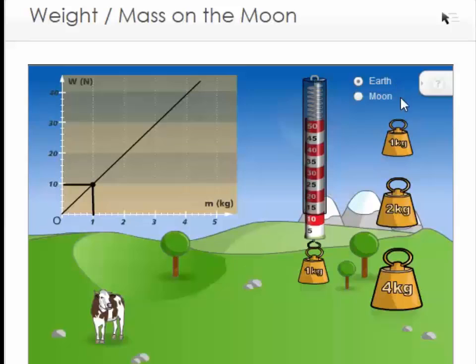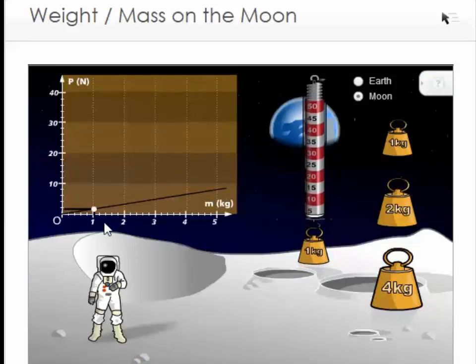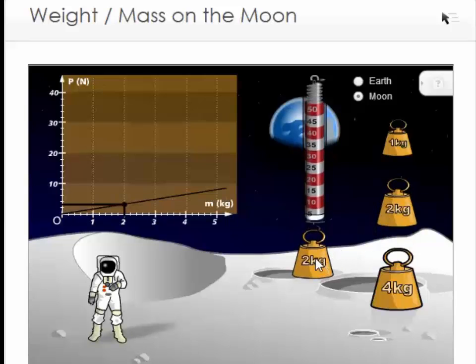Right now we're looking at a 1 kilogram mass on Earth, and we can see that its weight is approximately 10 newtons. If we switch to the Moon, we see that the mass has stayed the same, 1 kilogram, but the weight has significantly decreased down to close to 1. This is due to the size of the Moon. The Moon, being much smaller, has less gravitational pull on the object. Thus, the object has less weight.